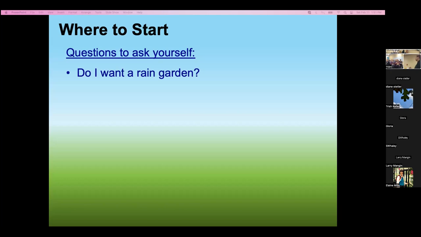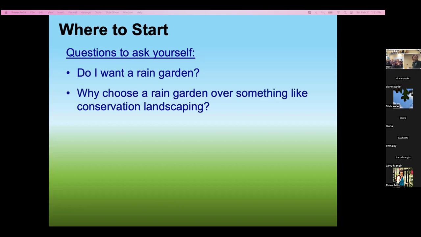So some questions to ask yourself when you're deciding where you want to start. And that's first, do you even want a rain garden? And of course, you guys wouldn't be here if you didn't. But you need to think sometimes you want a rain garden, but it may not be the right solution for whatever your current situation is. Conservation landscaping, for example, that's putting native plants where there's invasive plants or where you have bare soils. It's a much cheaper and cost-effective practice to put in. That might be better for you. But again, it all depends on what your situation is.